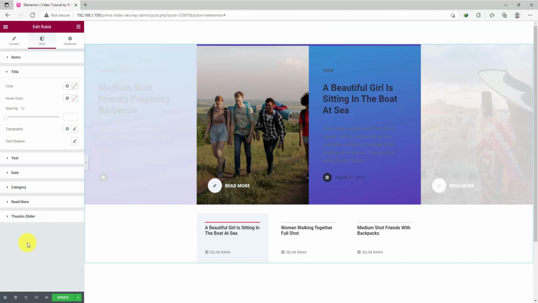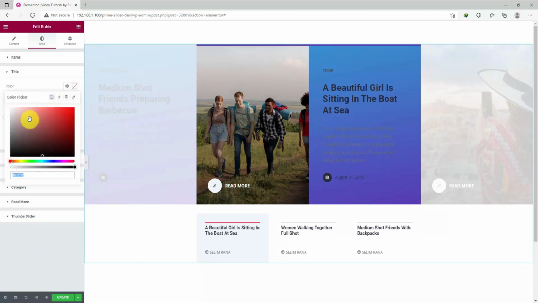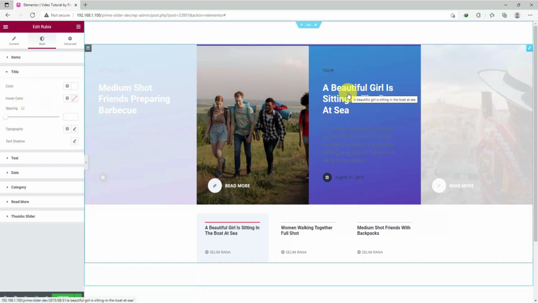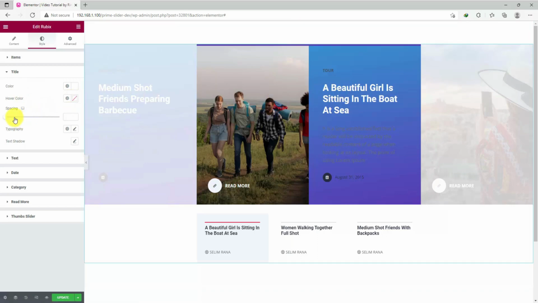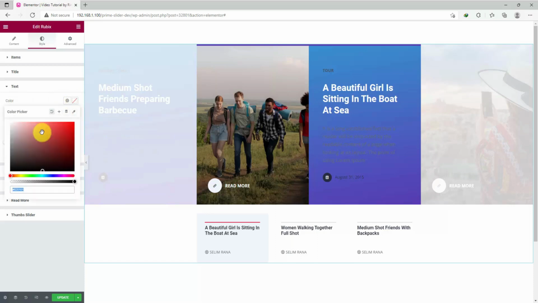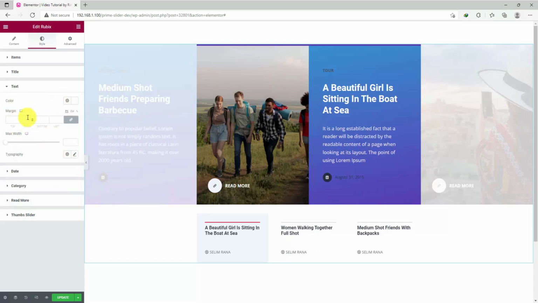Next, go to the title section. Here, change the title color to white. You can also change the hover color and set the text spacing as well as typography. After that, go to the text section. Let's change the text color to white too. You can set the margin and max width and change the typography of the text as you want.